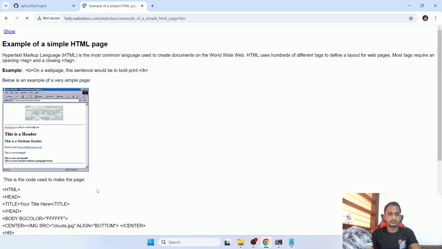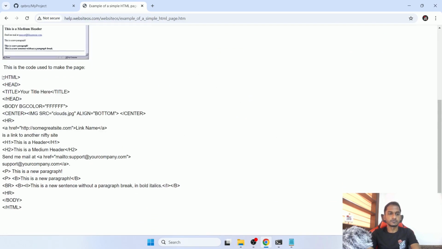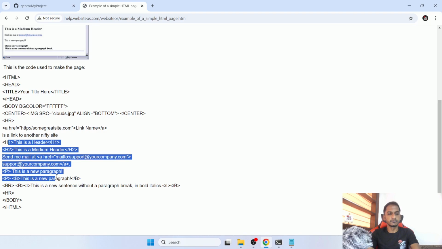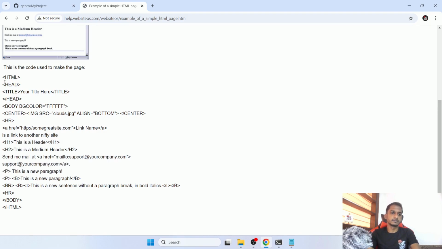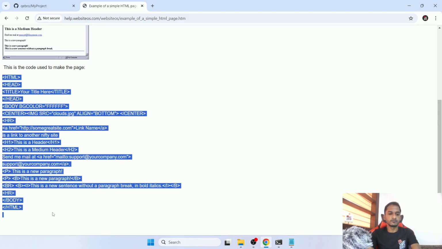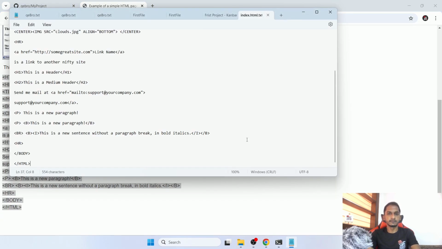Since there is one, I think this should be fine for me, which has the HTML head tag, then the body part. It has a center tag, then a line, then a link, then h1, h2, and some paragraphs. I think this should be fine for a simple HTML page. I will copy it, paste it, and save it.